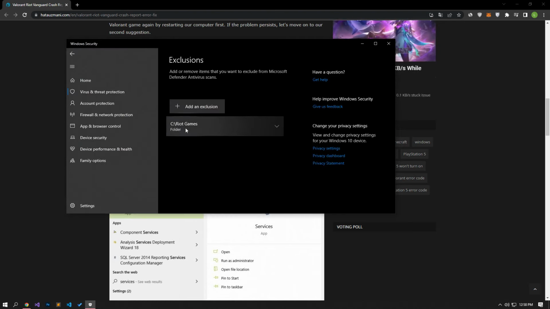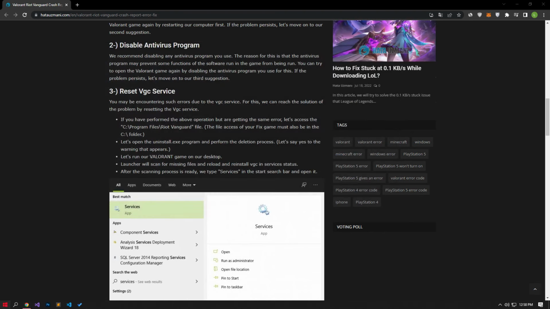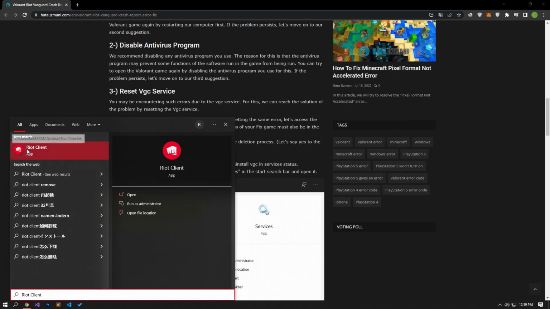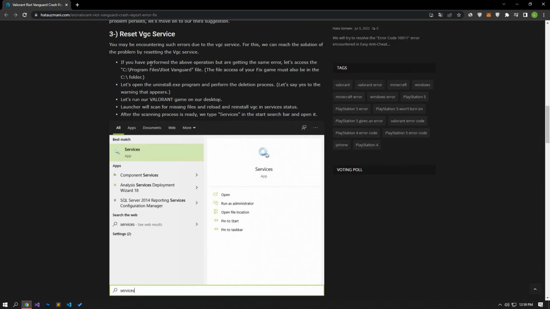After this process, run the Riot client program as an administrator and check if the problem persists. If the problem persists, let's move on to our next suggestion. You may be encountering such errors due to the VGC service. For this, we can solve the problem by resetting the VGC service.